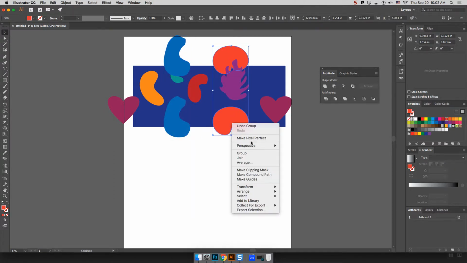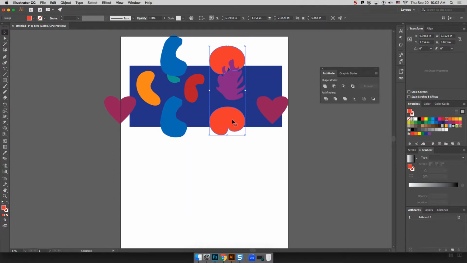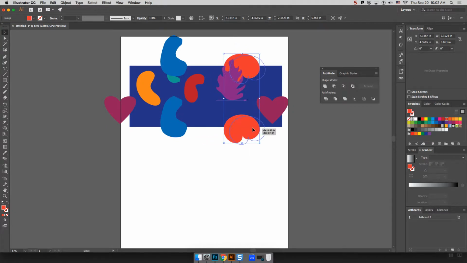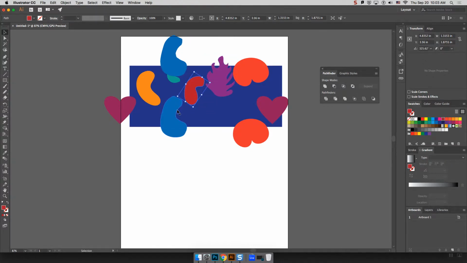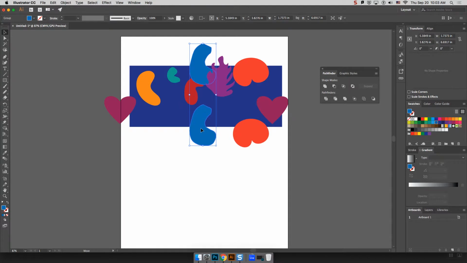And if we're grouping the ones across from each other, then those are essentially the same shape. And when we move them, they're still going to be perfectly lined up. So I can still have the luxury of adjusting some of these guys.